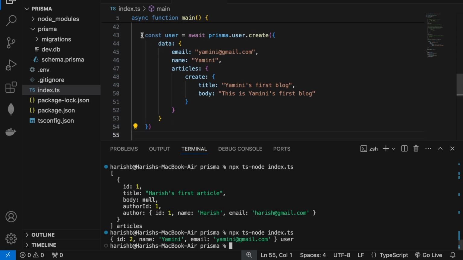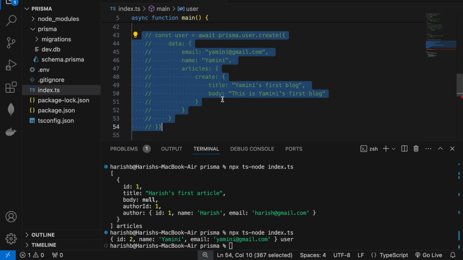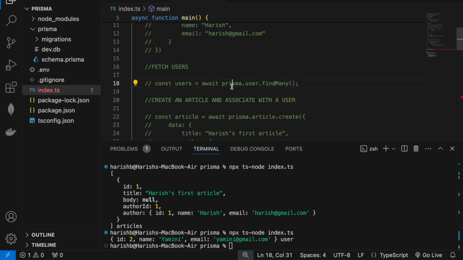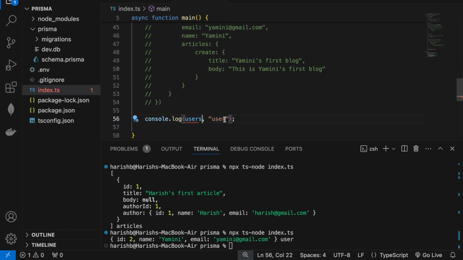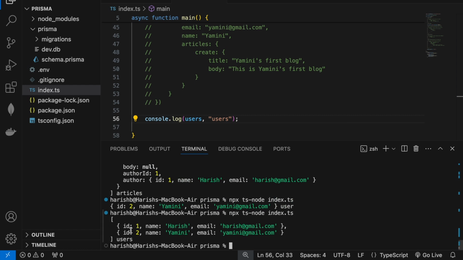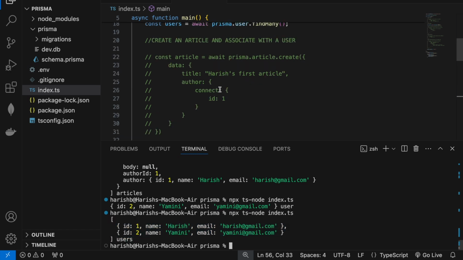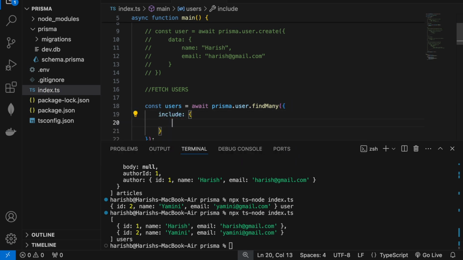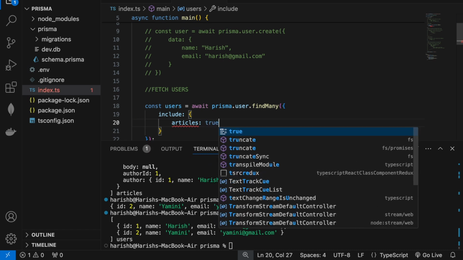So let me comment this entire thing out, and I can go back to the fetch users right here. Okay, so let's uncomment it and log this out. So ideally we should have 2 users right now. Beautiful. You can see that we've got Harish and we've got Yamini right here. And this is an array. If you also want to see the associated articles, you can do so by mentioning the include keyword right here. So you can actually mention the articles to be true.